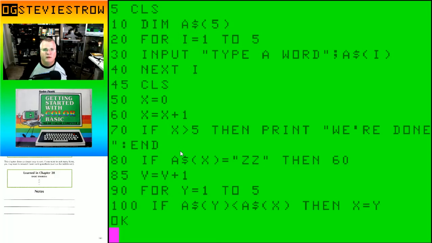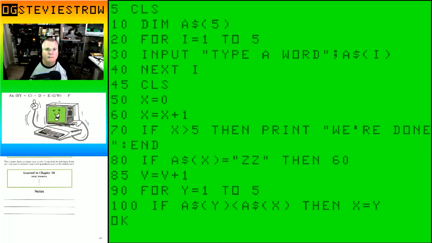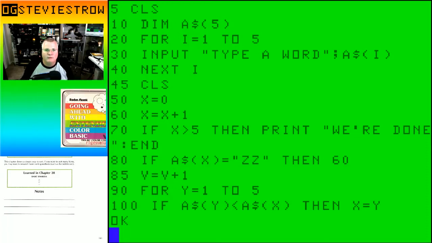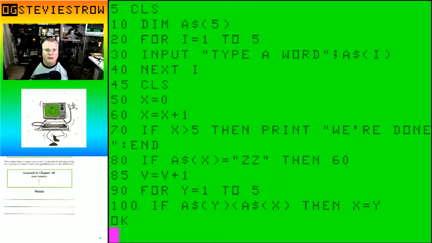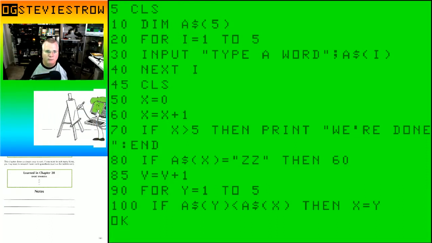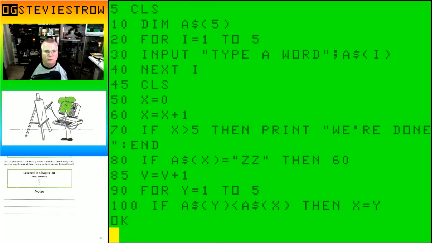So we dim 5, we input 5 strings. We clear the screen, we set x to 0, we increment x by 1 automatically. We say if x is greater than 5, then we're basically going to end. And now here's the first part of our logic. If a string x equals ZZ, then we're going to go back to line 60 and increment x to be 2, then 3, then 4, and then line 70 says once you're more than 5, we've sorted everything, so just stop.